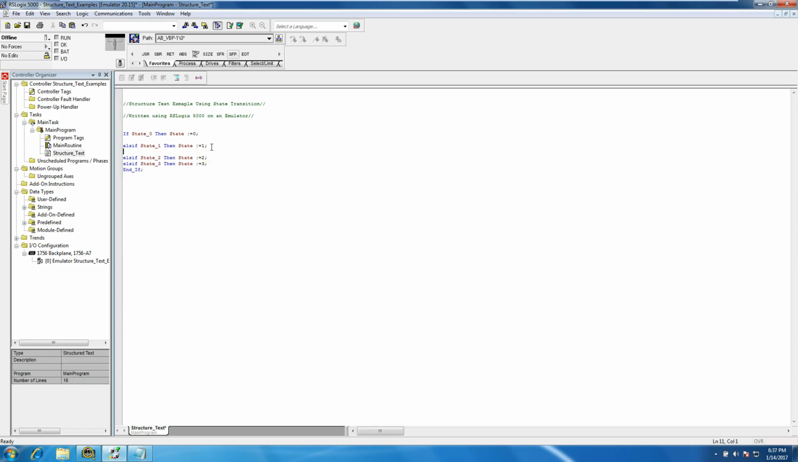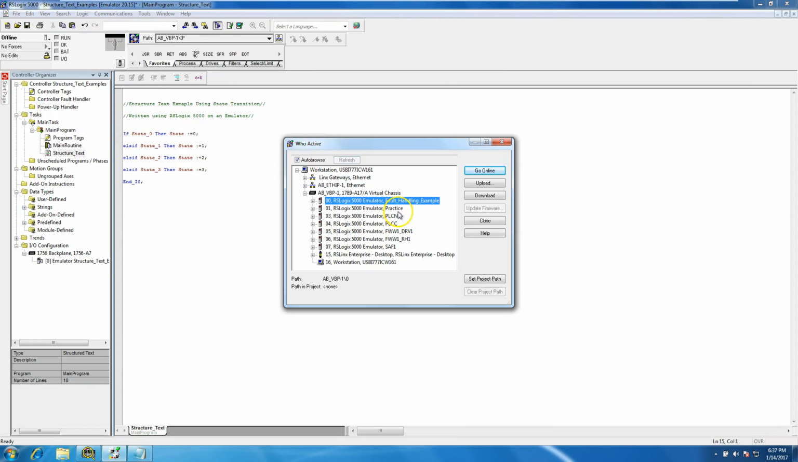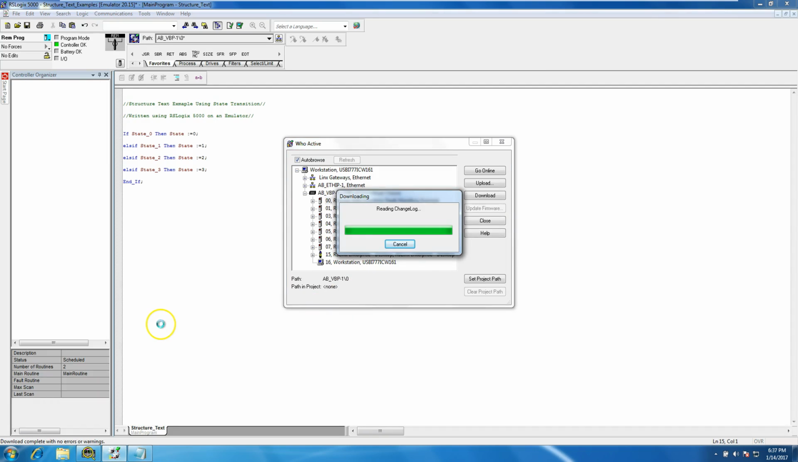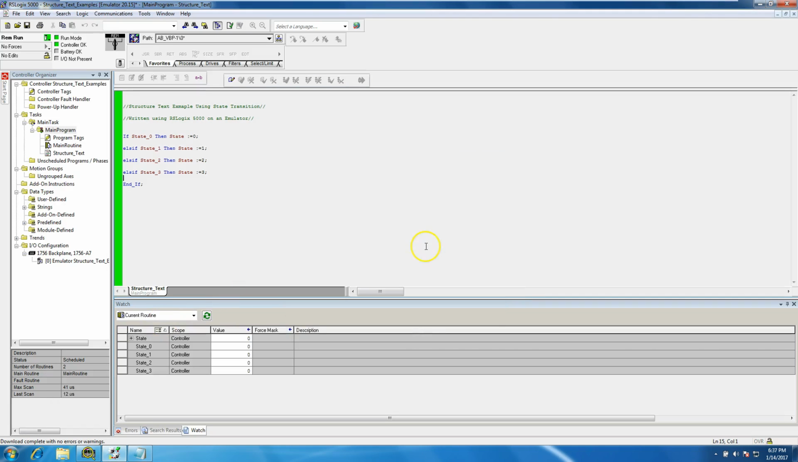So we can spread that out if we wanted to make it a little bit more readable. I kind of like to do that. I like to spread it out a little bit so that it's not so jumbled together. So again, we'll come back and we'll verify. Everything's fine. So at that point, what we'll do is we'll download. We're downloading to our virtual chassis right now.